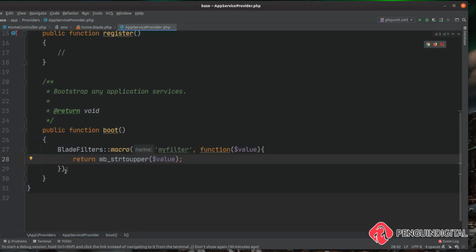Now obviously this is quite a basic example. Maybe you need to do some complicated regex to alter the state of the string. You'll be able to do that here in your macro and then be able to use it everywhere in your application. But the logic all sits in one place, outside of your view files.